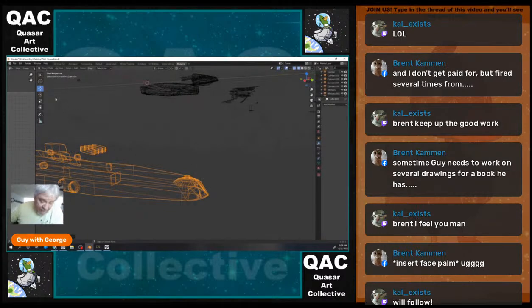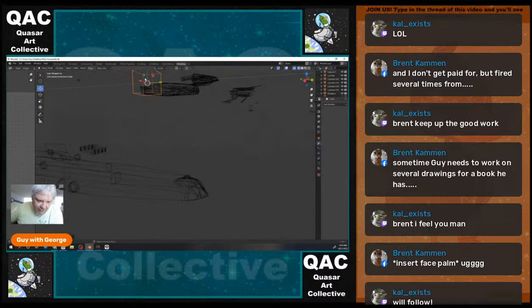So what I'm going to do is, before we had done this, where I'd taken and made a Boolean of this, and a Boolean, of course, is making a cut in the mesh. So I'm going to bring down another cube.